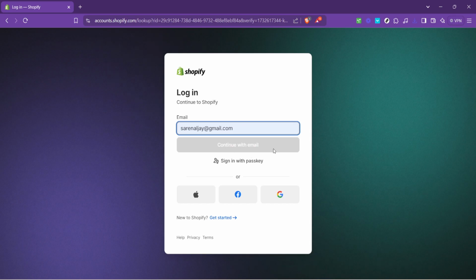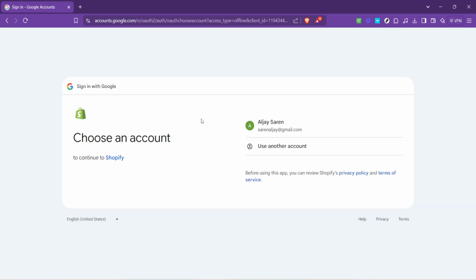Upon clicking the login link, you'll be prompted to enter your store's unique identifier or your email. It's essential to get this right to ensure you're managing the correct store. Type it in carefully. Shopify's interface is user-friendly, guiding you through the process seamlessly. After you've entered your identifier or email, you'll see an option to continue with your email. Click on this to proceed.